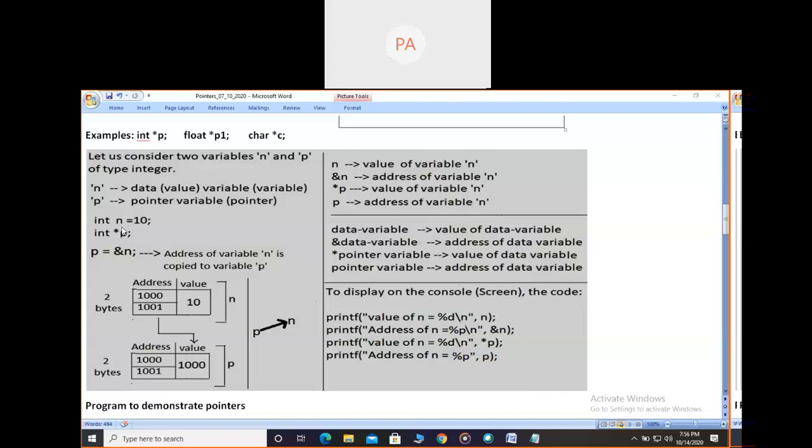Okay. Now, in this case, in the declaration statement, for n I didn't put the symbol star, so it is a data variable. For p, I put the symbol star, so it is a pointer variable. Keeping that in mind, now you come to this part. If I want to get the value of variable n by using variable n itself, then don't put any symbol for variable n. Here I am not talking about the declaration statement, but the other statements.